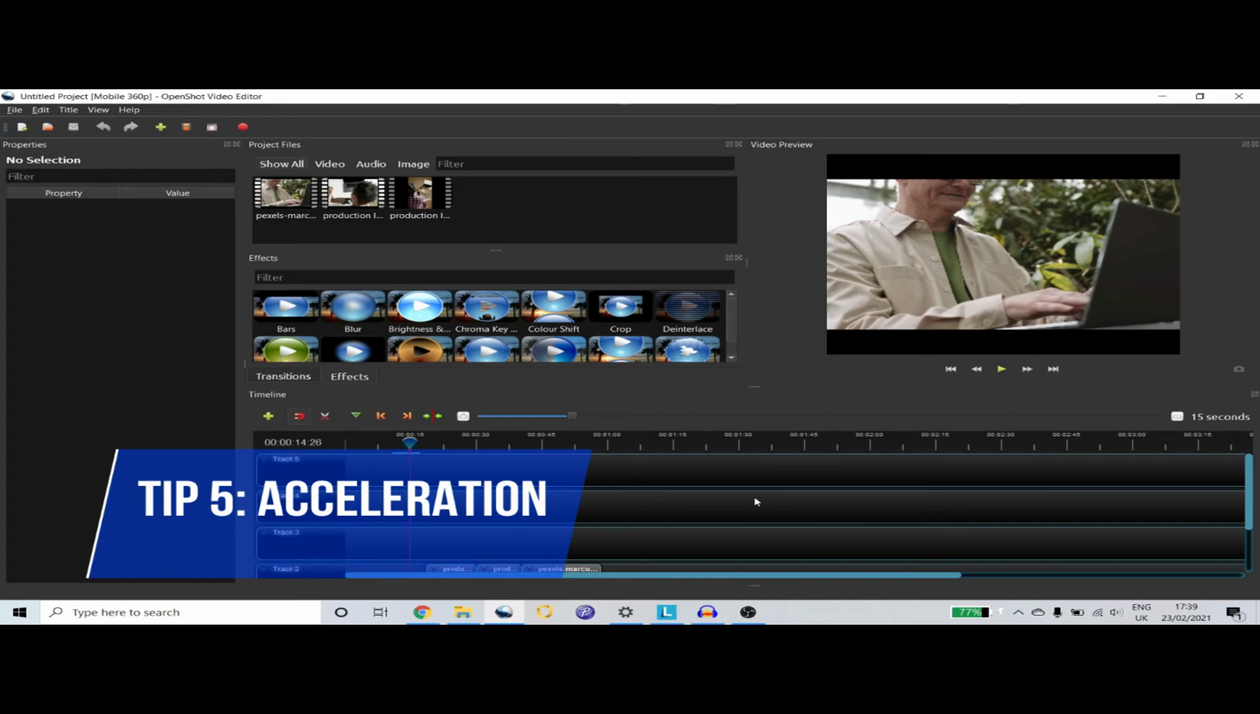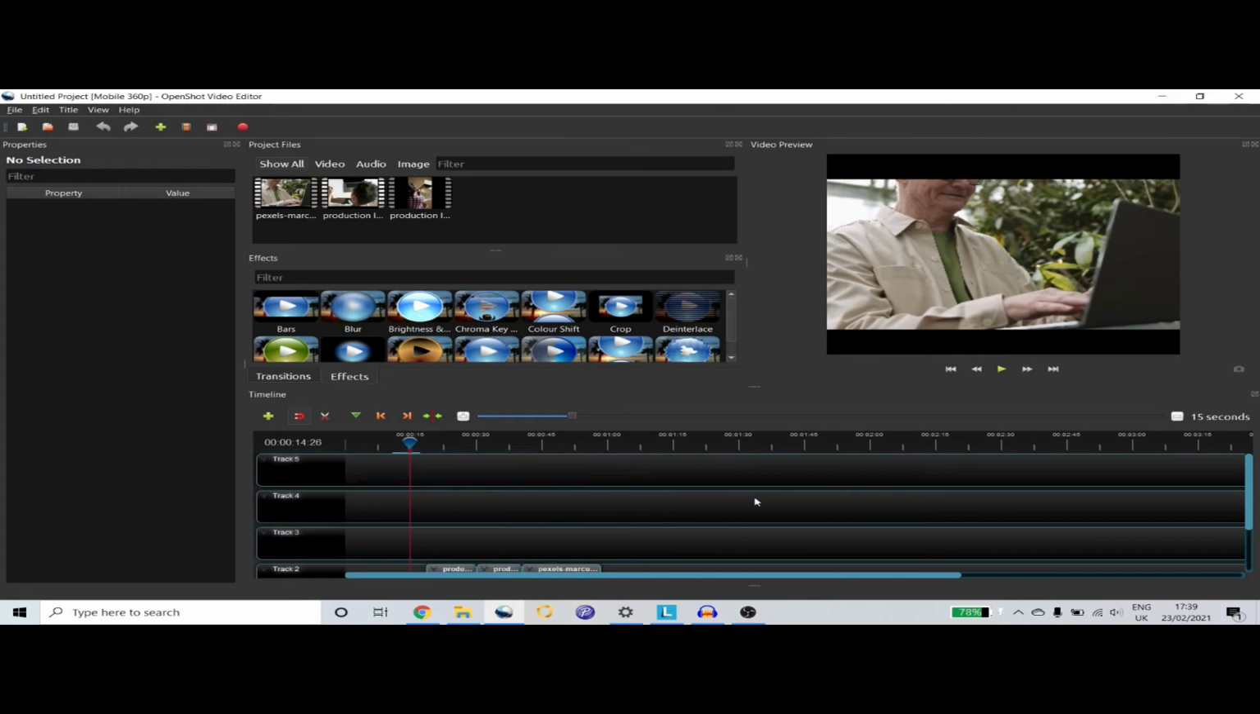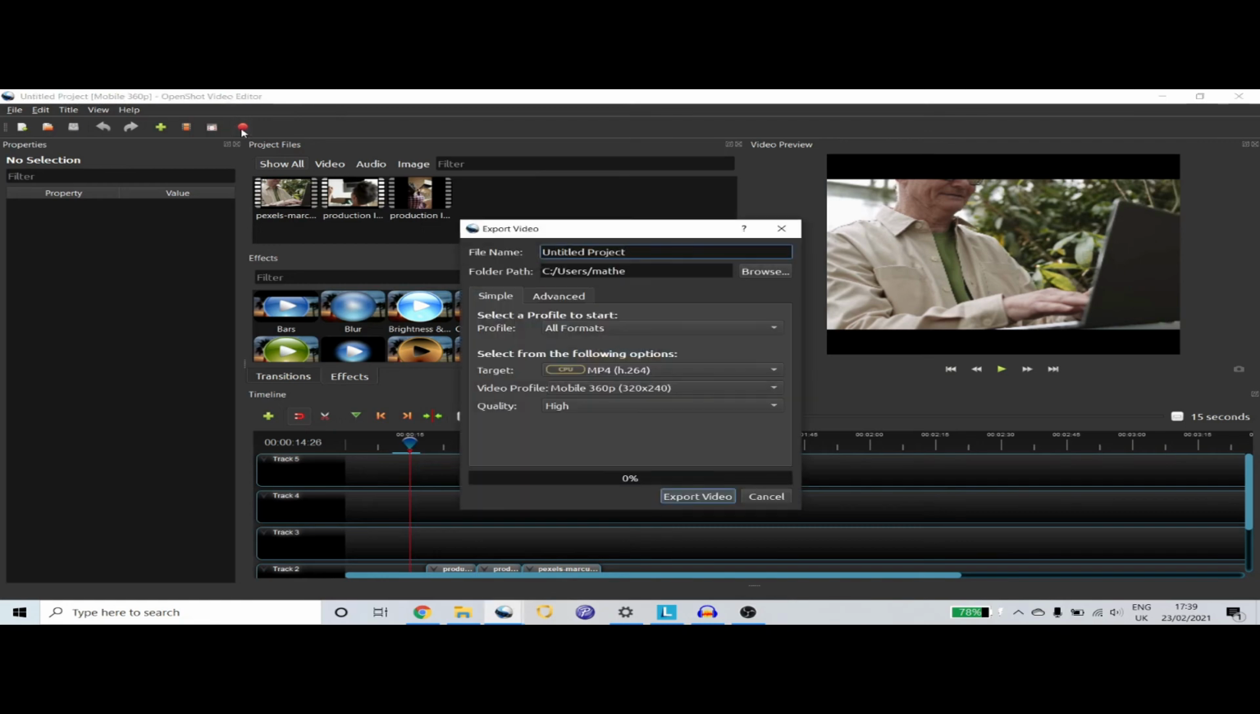Now our final tip should help speed up render time massively with only one drawback: you need to be a Linux user. If you're a Linux user with a graphic card, you're in luck because you can now enable Openshot to use your graphics card GPU to render your video. Now to do this you need to click on the render video button and click on the target, and you need to select the target.